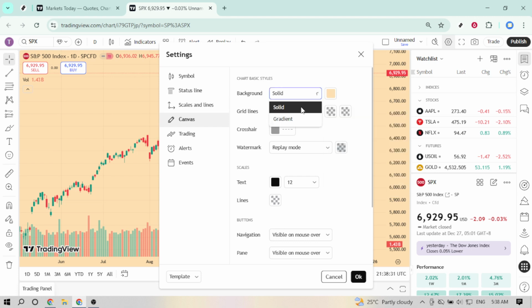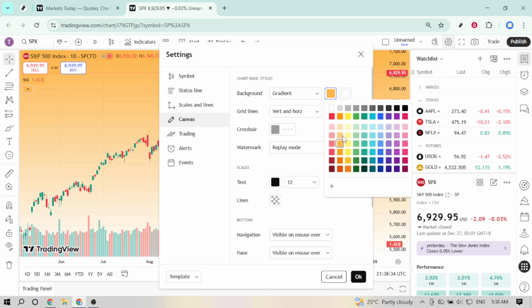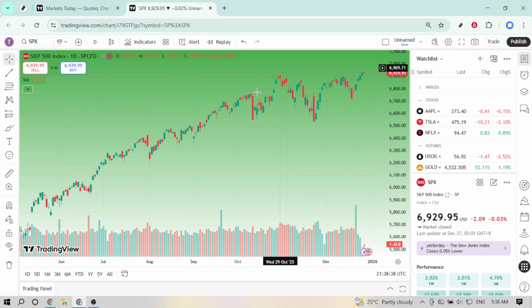When you're happy with your selection, click OK. Your chart will update immediately and the background will apply to the current layout you're using. If the result looks too bright or too dim, simply reopen settings, return to Canvas, and fine-tune the colors until the candles, grid, and text are easy to read.